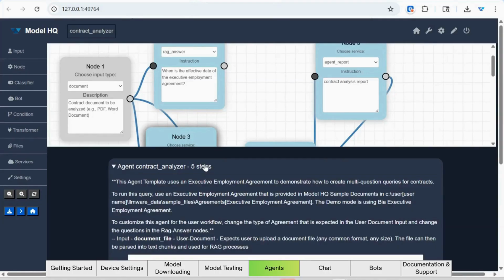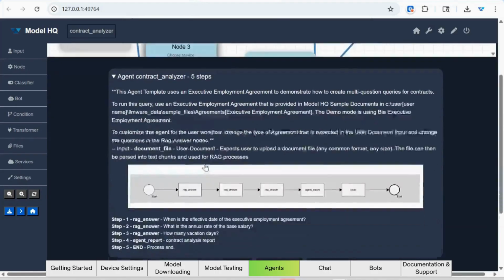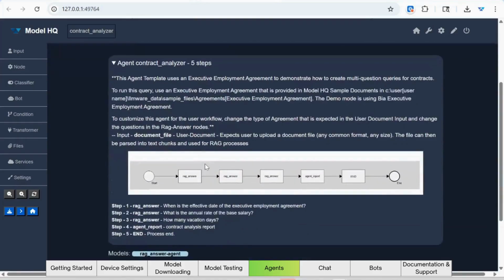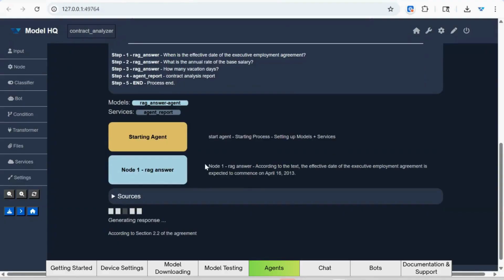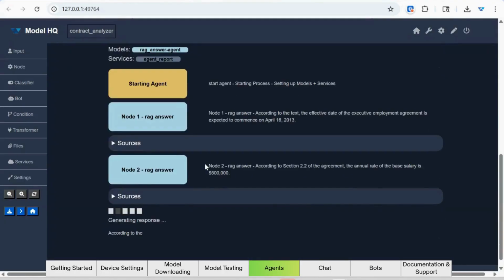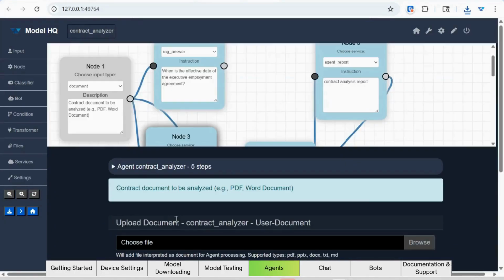If you expand the description bar, you will see a very detailed description of what the agent is supposed to do, what the steps are, and even information about where the documents are that are being used for this demo. As you can see, the model is running really fast even on the 16GB device.